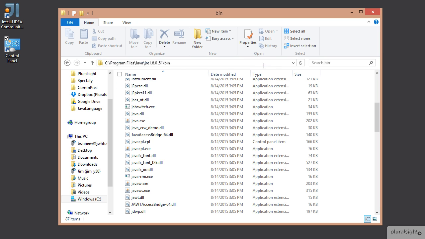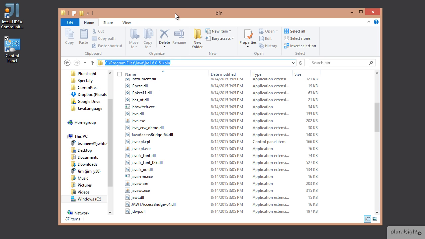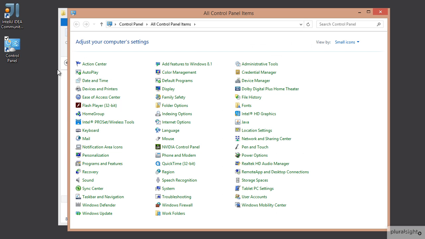So what we want to do is keep track of this location where we found the Java exe. So I'm going to just copy this. And again, we want to put that into the path of our machine. So over here I've got the control panel. I'm going to go ahead and open up the control panel. In your control panel, I'm going to find the system entry. Open that guy up.